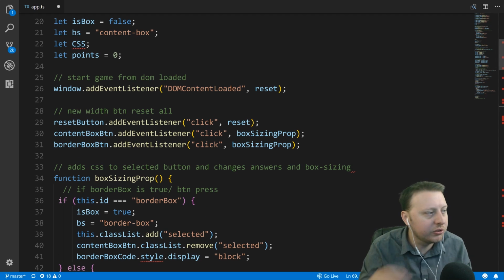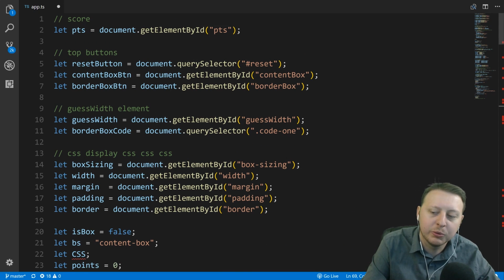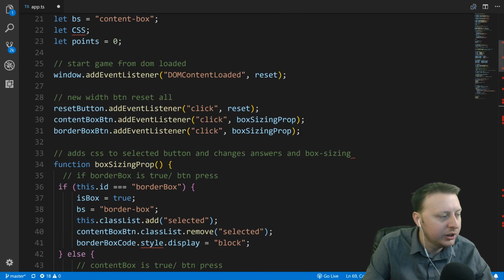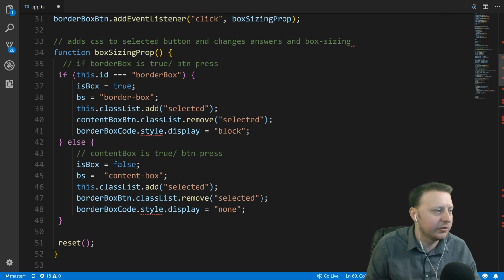You know what? I think let's just go through this project from the top to bottom and see if there's a way that we can update these functions just to make the function names a little bit more readable, a little bit more understandable. Let's see here. So this is our box sizing prop. Add CSS to selected buttons and changes answers and box sizing.